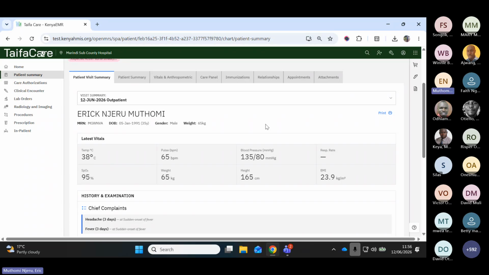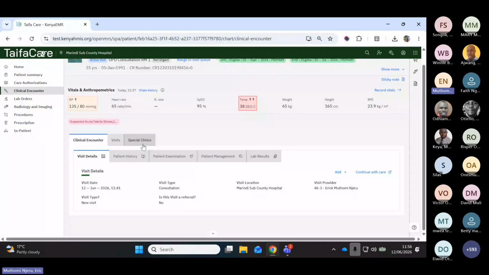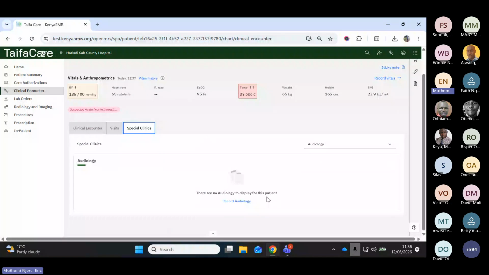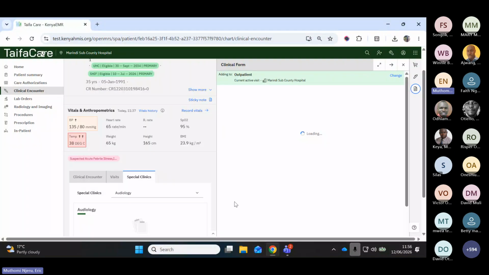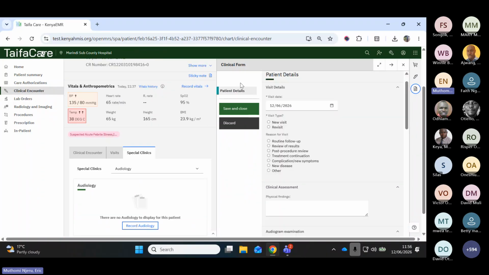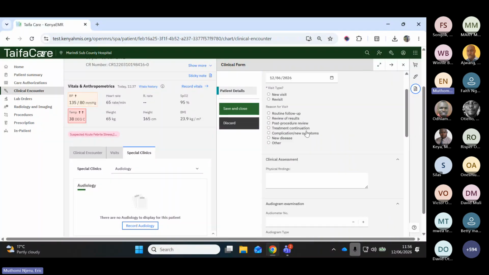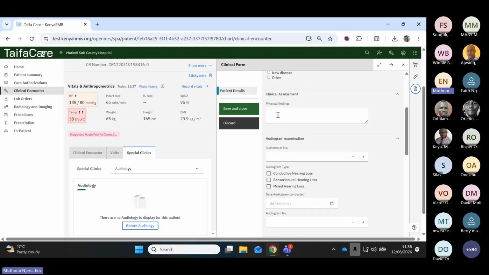Then the other section that I need to talk about is under the clinical encounter, what we've done to lighten up the special clinics. So when you get to the special clinics, I'll start with audiology. When you click on record audiology, before we used to have these forms with various pages in them. Where my cursor is, you can see it's only one page. And here you'll only be required to fill the visit type, the reason for visit, and under the clinical assessment, it's for the clinicians or the specialists to type.